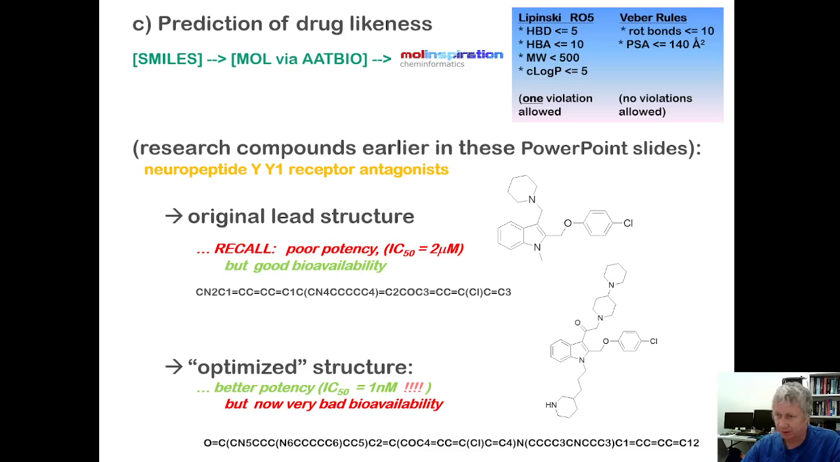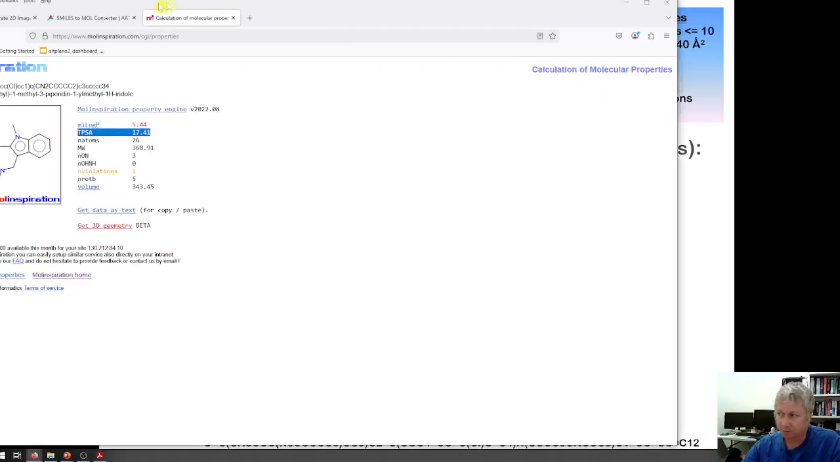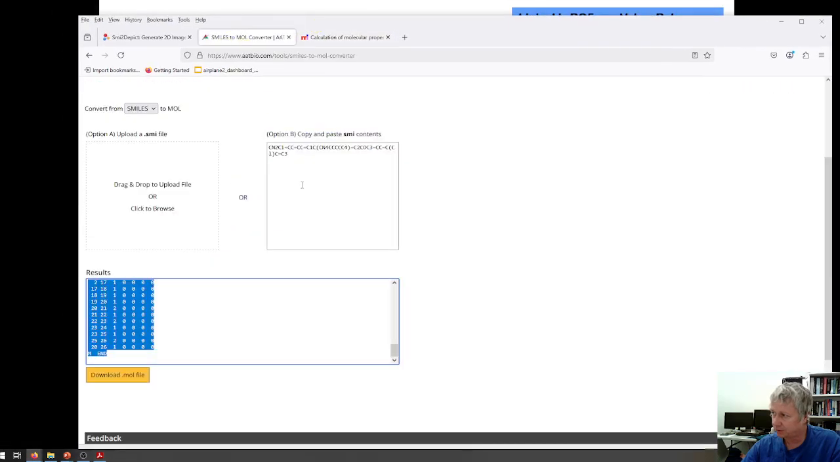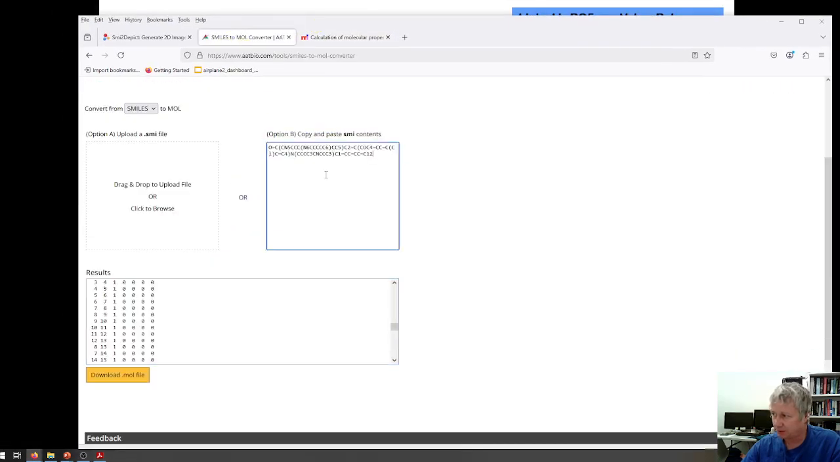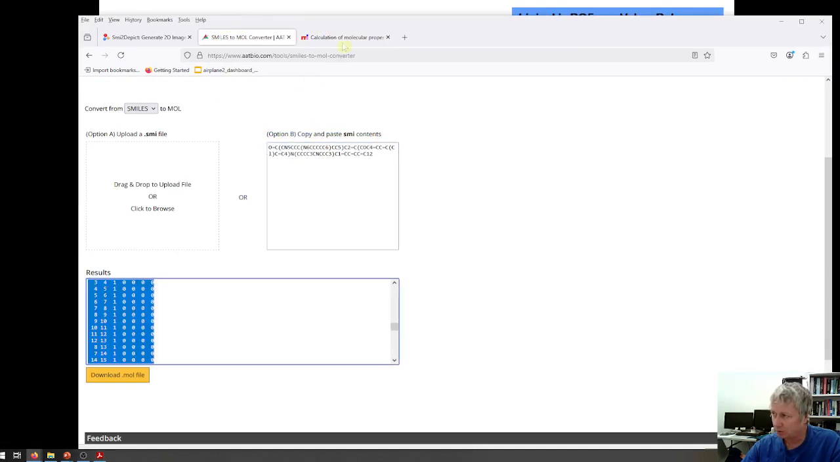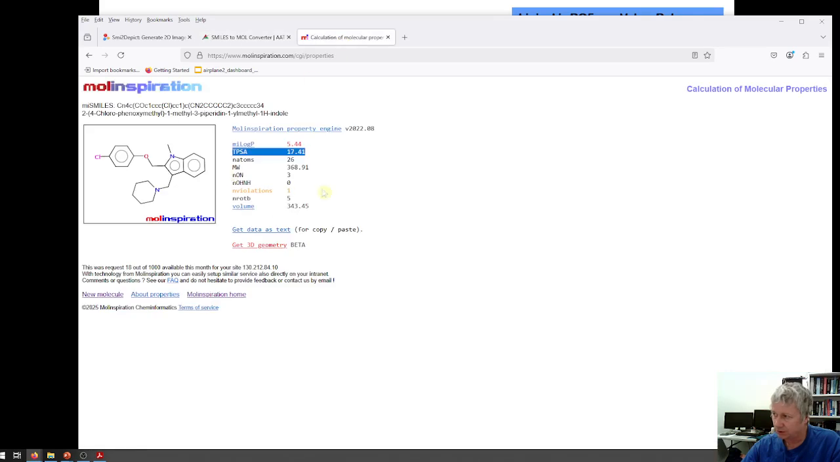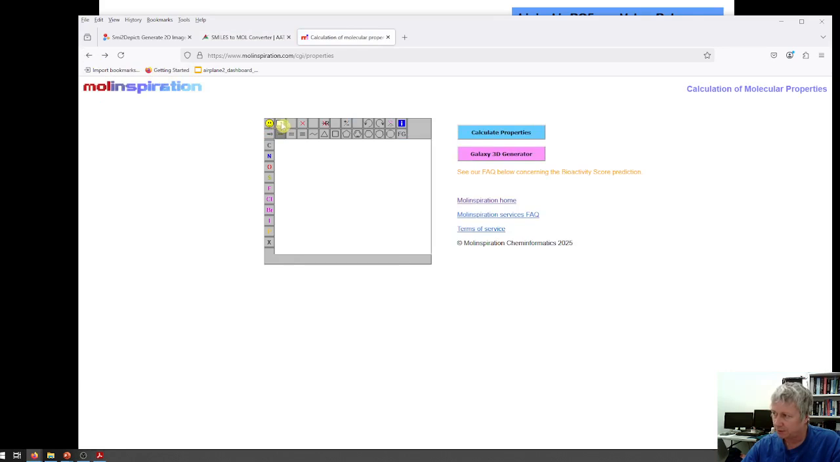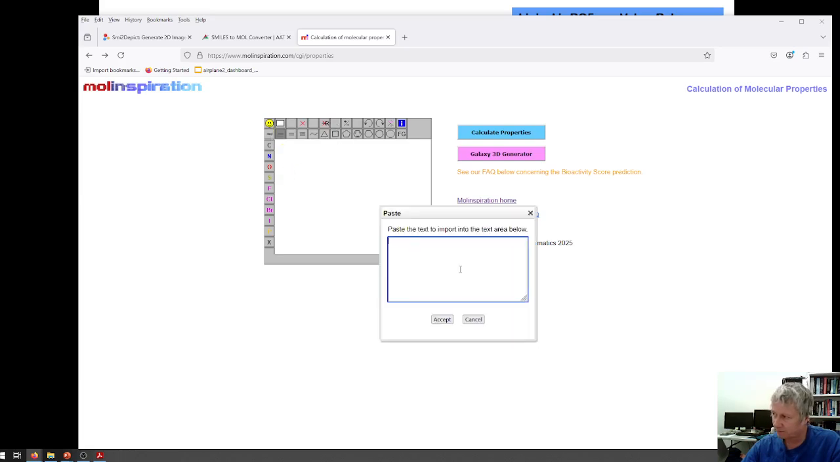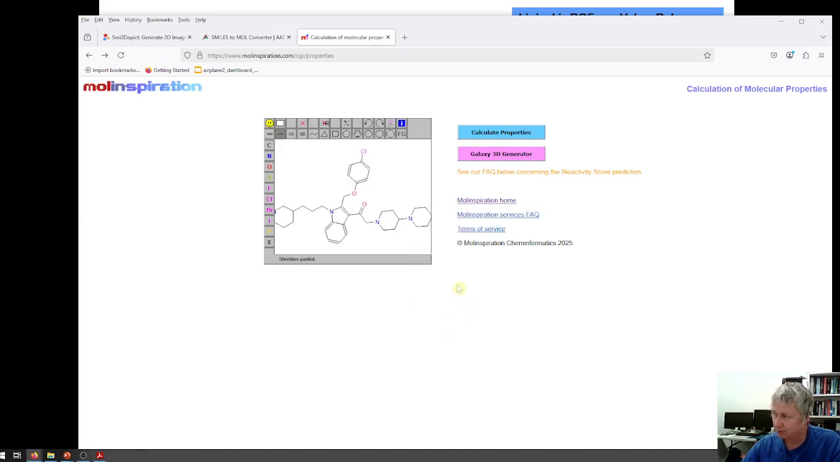Okay, got the SMILES. Let's try it out. Back to SMILES to mole. Paste the SMILES. Get the mole. Go to Molinspiration. Go back. Clear it. Right click. Paste as mole or SDF. Paste as mole. Accept. There's the molecule. Calculate the properties.